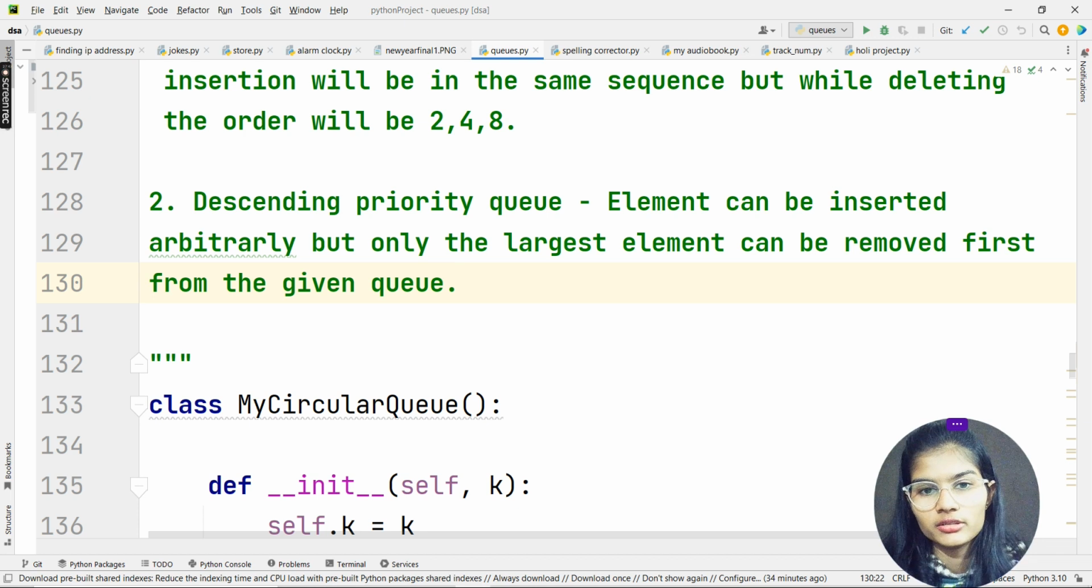But whatever the largest element we have, that particular element can be removed first from the given queue. Without removing the largest element first, if you wish that the third largest or fourth largest should be removed, no, that won't be done. I'll just show you an example for the same.